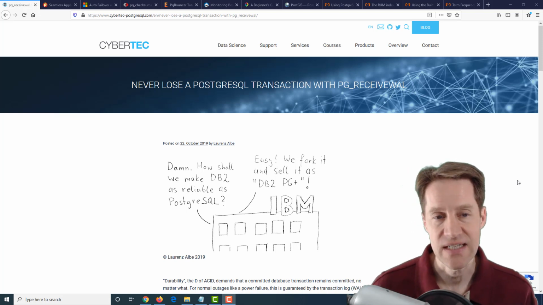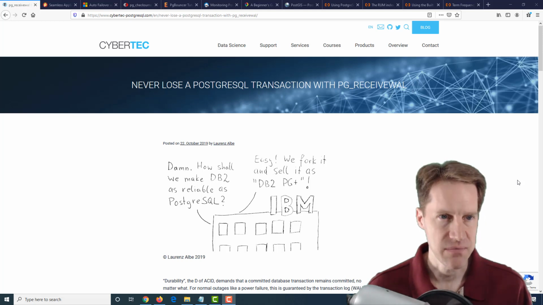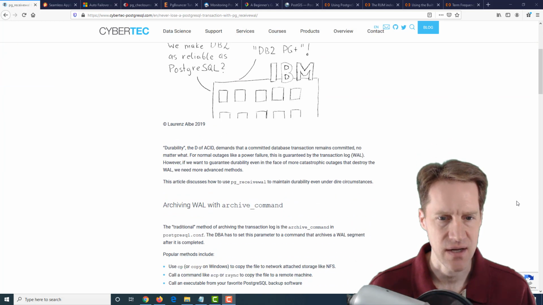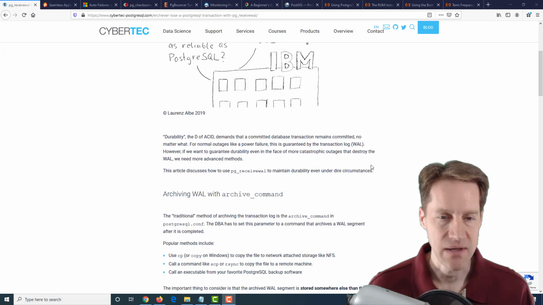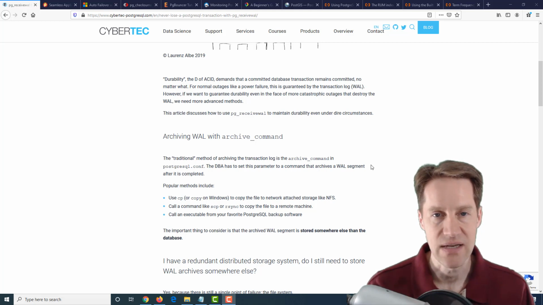Our first piece of content is "Never lose a PostgreSQL transaction with pg_receivewal", from cybertec-postgresql.com. This article is talking about pg_receivewal. Basically, your PostgreSQL database is constantly producing WAL files, or write-ahead log files, and you need to keep those around so that you can restore your database up to a point in time if you have enabled archive log mode.